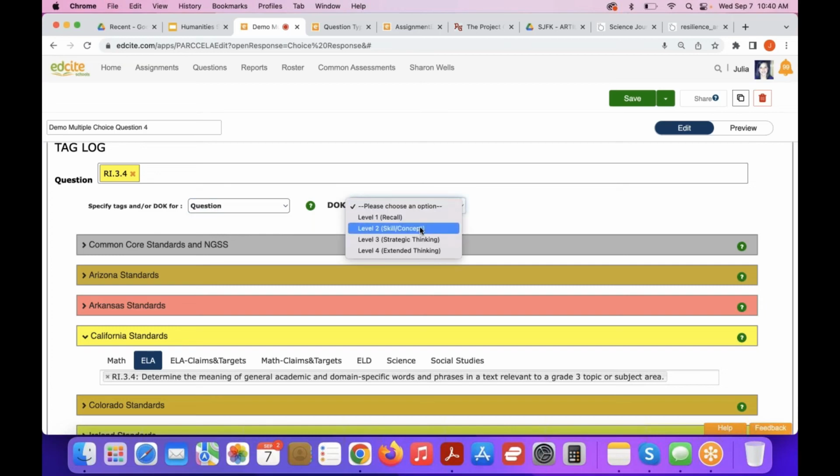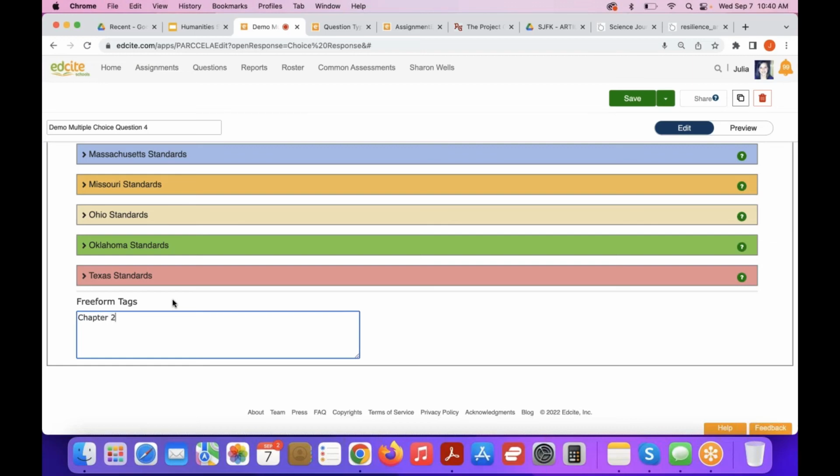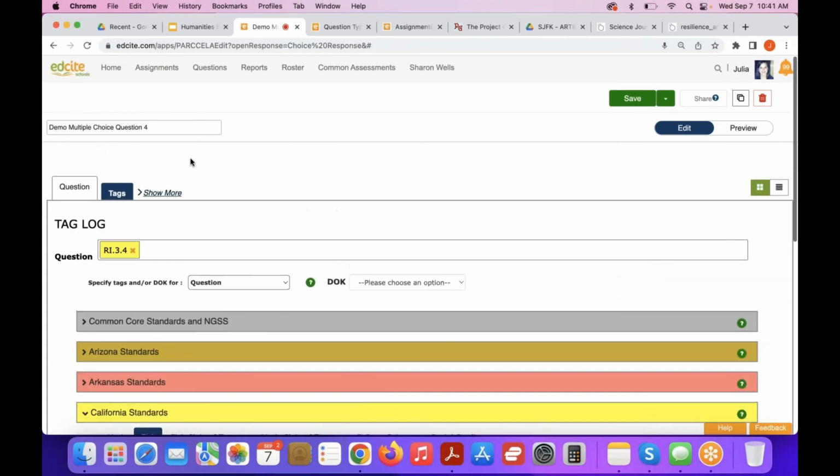I can also tag to depth of knowledge, or if I want to add any free-form tags like chapter 1 or anything else that I might want to search for, or I might add onto this like untaught. So sometimes I like to pull in my reports at the end whether or not I've explicitly taught this skill yet in quarter 1. And that way I can look at the data for the skills that I taught and then separately look at the skills that we haven't gotten to yet to see where we are as a baseline. So free-form tags are nice to have too.